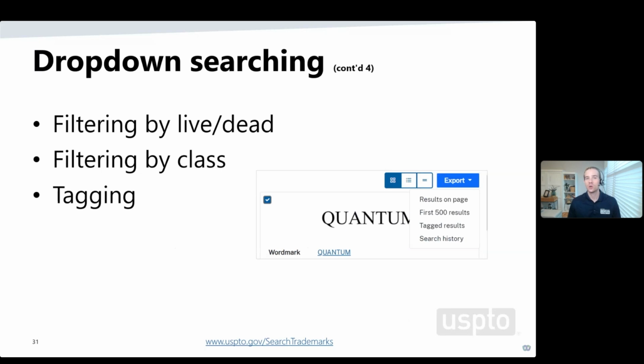Tagging your results. If you're in expert mode, when you get results you can click that little box in the upper left-hand side of the entry, click all of the ones you want, click on export at the top of the screen, and then you can download an Excel spreadsheet with all of the hits that you clicked on. That's good if you want to look through those at your own pace, somewhere where you're not in our search system, somewhere off on your own time.